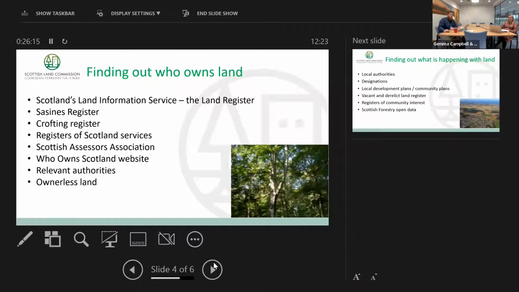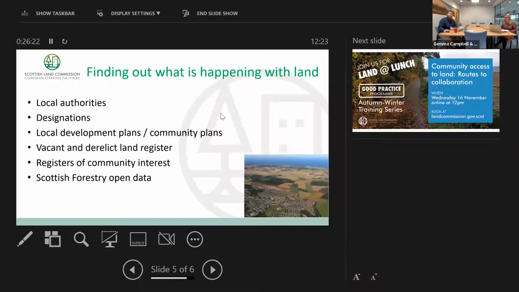We're now going to move on to talk about finding out a little bit about what's happening with land. So I'll just move the slides on and kick off with talking about the different places where you can find out about what's going on. So these are some of the sources we might look to if we're looking into issues, and the first up is local authorities. Local authorities obviously have a massive remit and are really involved in various aspects of land ownership and management, and are responsible for delivering a really wide range of services.